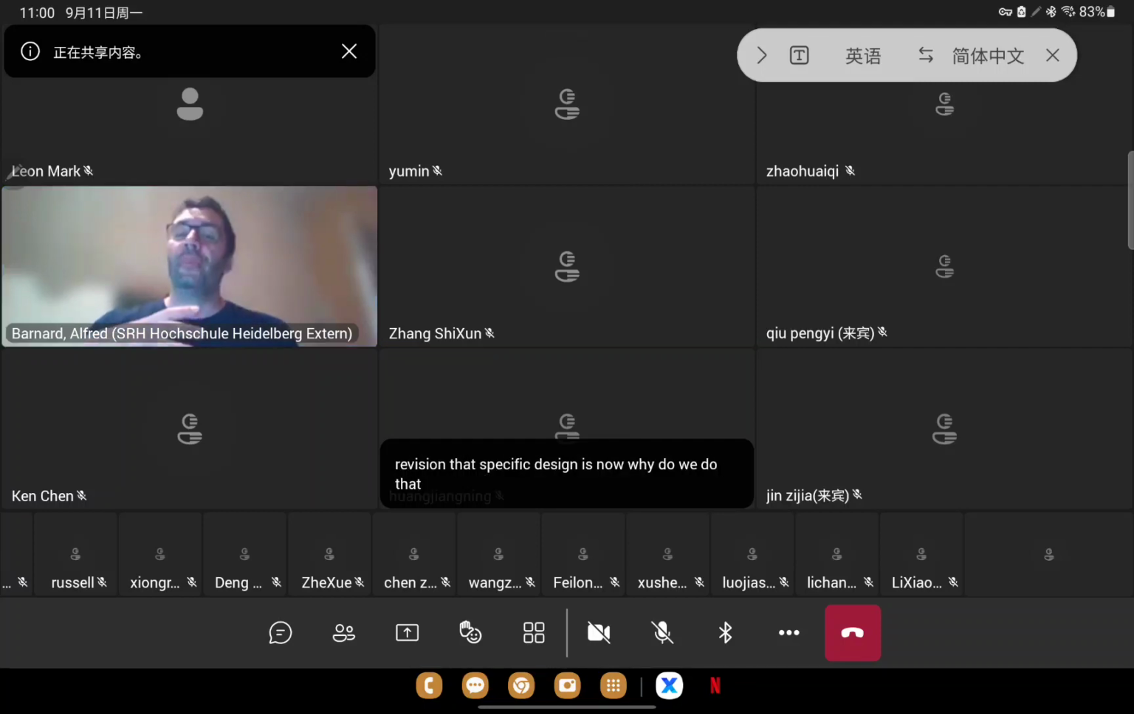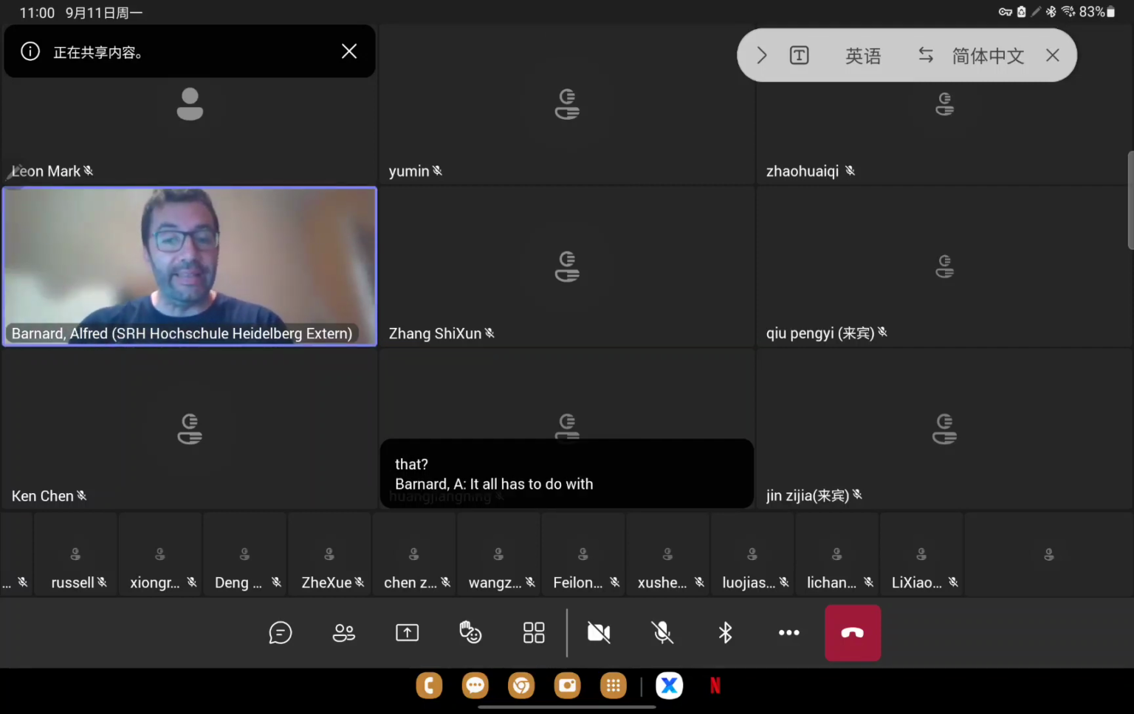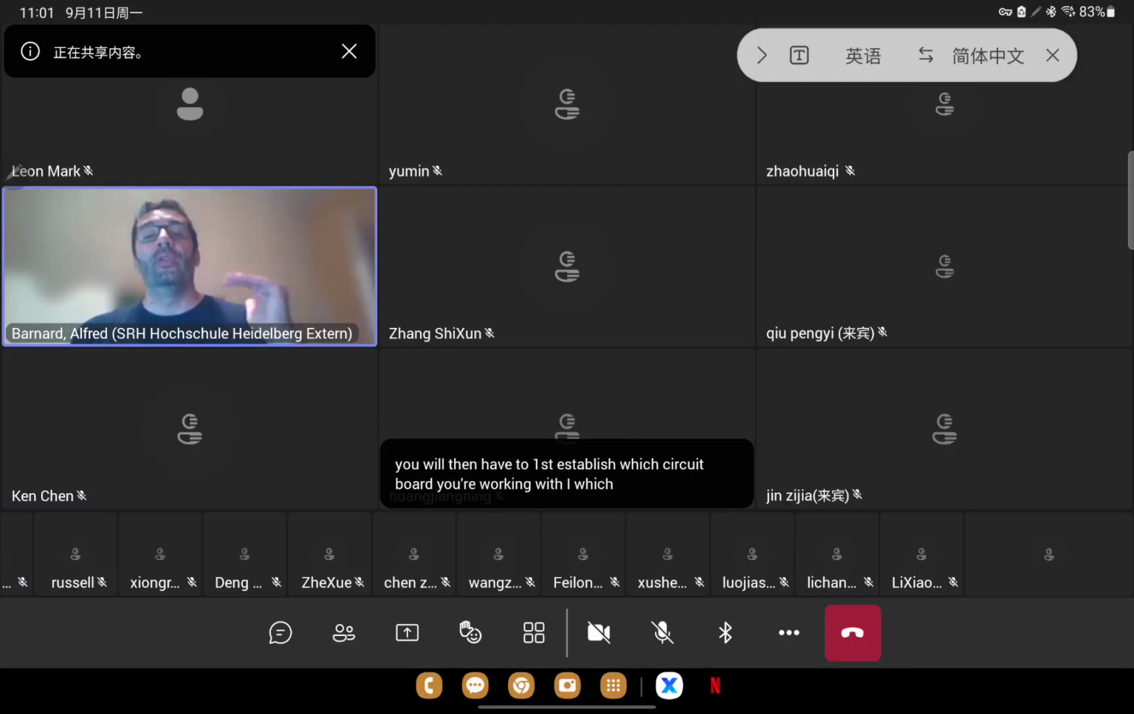Now, why do we do that? It all has to do with maintenance. So when you create these boards for a customer, usually somewhere down the line, some components might break. When you will have to fix it, you will then have to first establish which circuit board you're working with, i.e. which revision. Then you'll look at that design, you'll look at the documentation that you have created for this design in terms of what the board is supposed to be doing, what components you're using, and that will be indicated by the revision of the board.